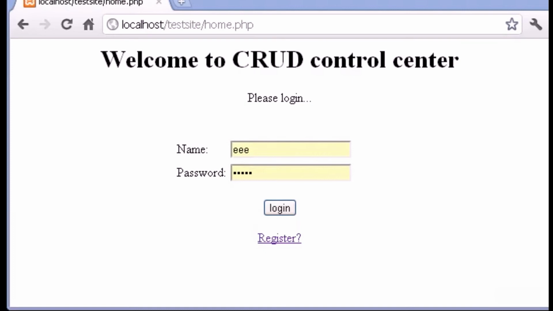In this video I'm going to show you how to upload files to your website, or to your server. In this case, we have our website, CRUD Control Center, the test site. And what I want you guys to do first is to log in.